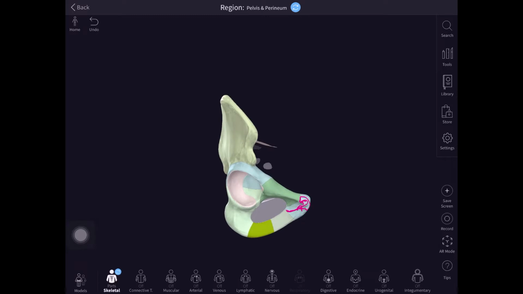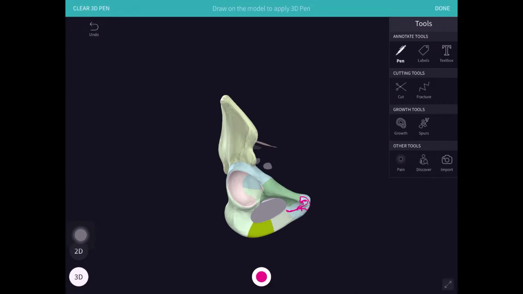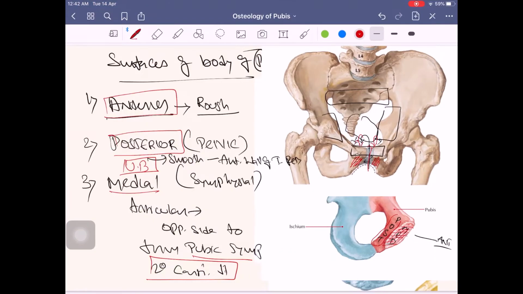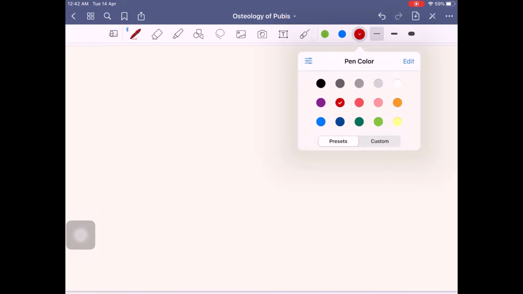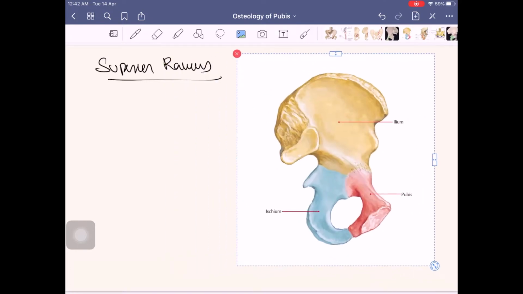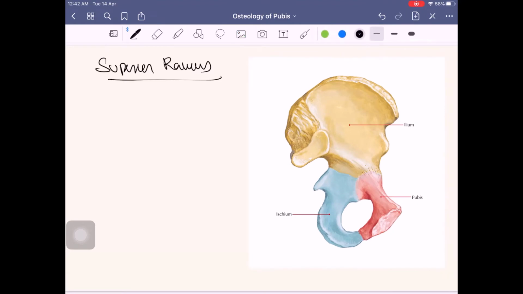So now let us go to the next part. The surfaces of the body are over. Now we'll go to the ramus. Let us talk about the superior ramus of the pubis first. In this picture, this is the medial view, and this is the superior ramus. This is the body, and this is our inferior ramus. The superior ramus of the pubis.